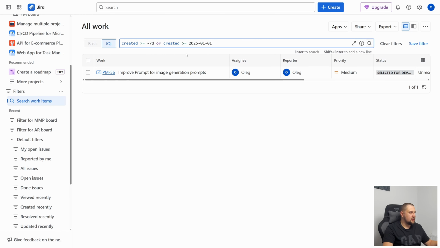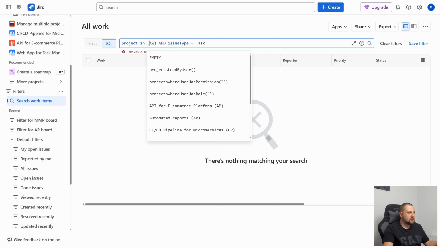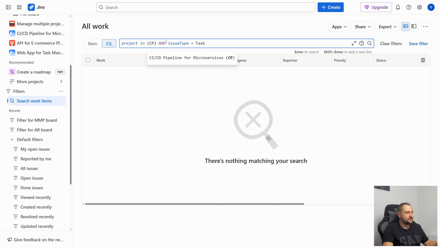Then project in and issue type. So in this example, I showed you that you can use two ways to search for a project. First, you can use the project code. In my example it is KWV. I don't have it. Sorry. Let's try. You see CP. Yes. So you can use the project code. And let's remove the second attribute.